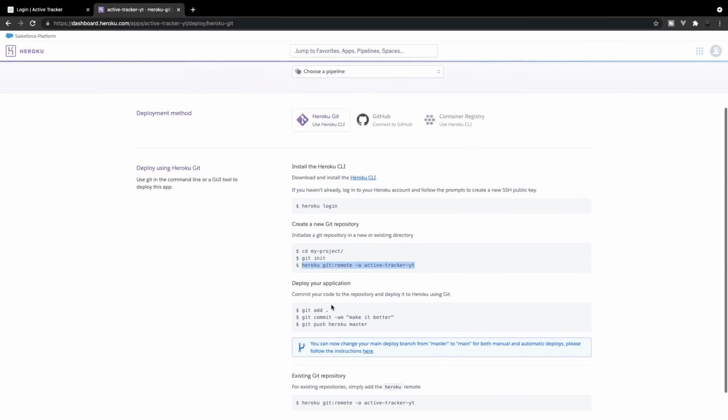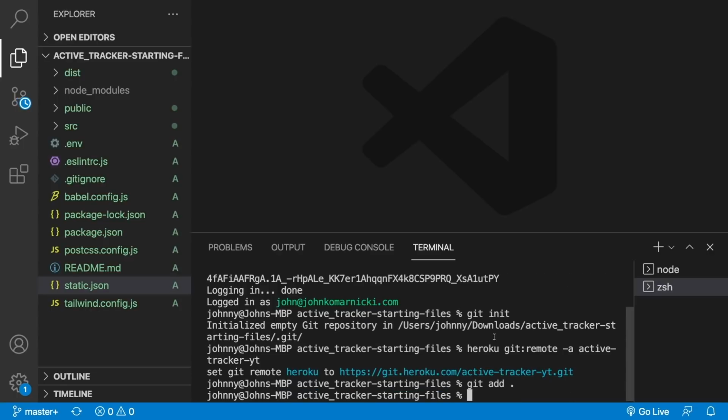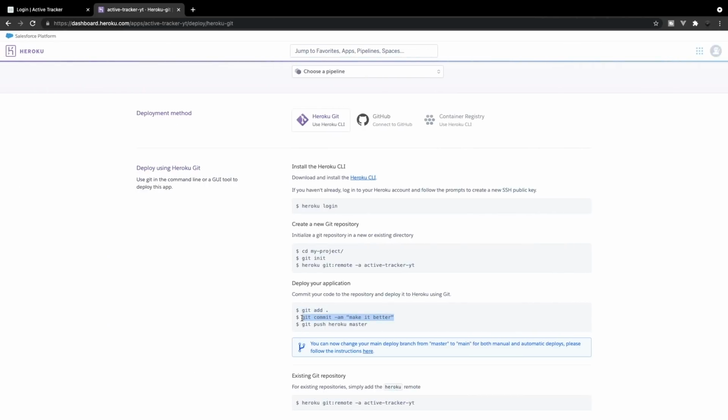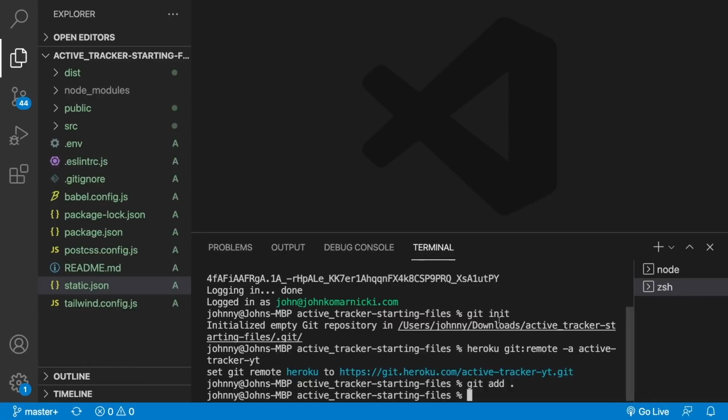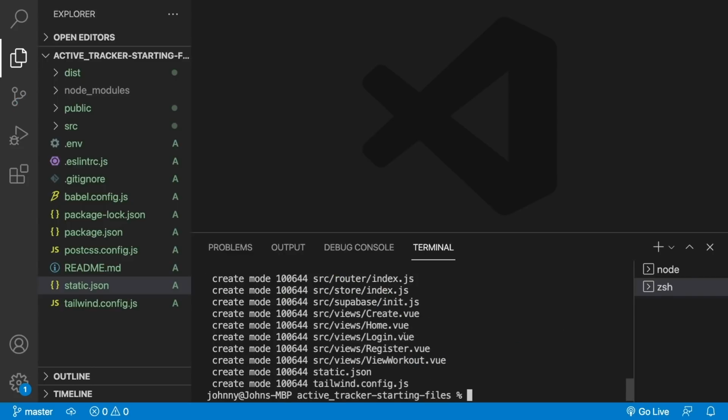So the next thing we need to do is add all of our files to the repository. So we're going to say git add all, and that'll add them all. And then the next thing we need to do is commit them. So we'll run this git commit, and we'll paste it in here, and we'll change the commit message here to push to prod. All right, and that's going to commit all of our files to the repository.